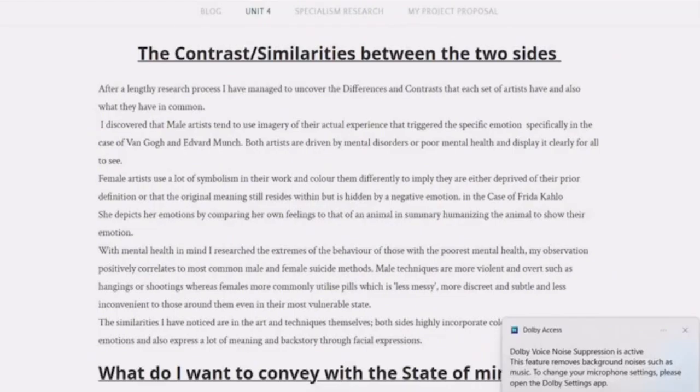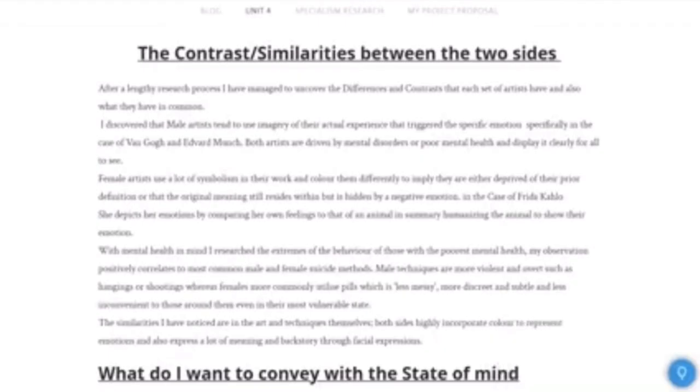So, when comparing the two sides, I noticed that male artists tend to use real life imagery and their personal experiences to convey what has caused them trauma and a negative state of mind. So with Van Gogh, when he painted Starry Night, he was visioning the view from his window when he was staying at a mental hospital.